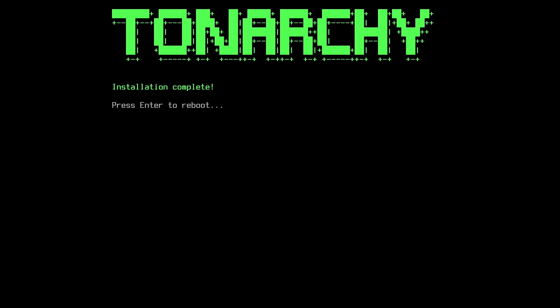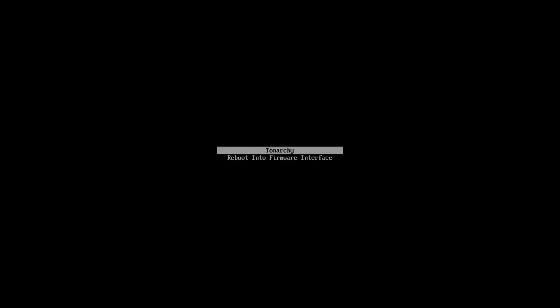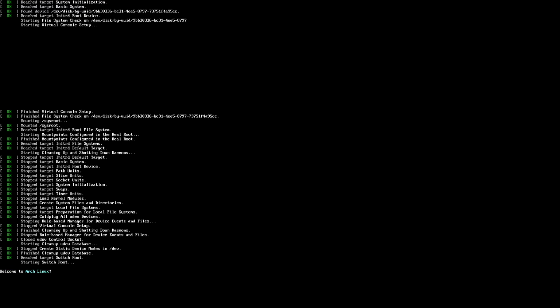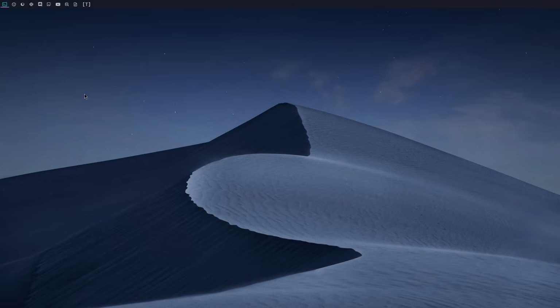All right, so the Oxidized version has finished. So we can go ahead and hit enter to reboot here. And once again, we see the Tonarchy systemd menu here. And there we go. 3-second boot or less, and we're already into our OXWM Riced setup.